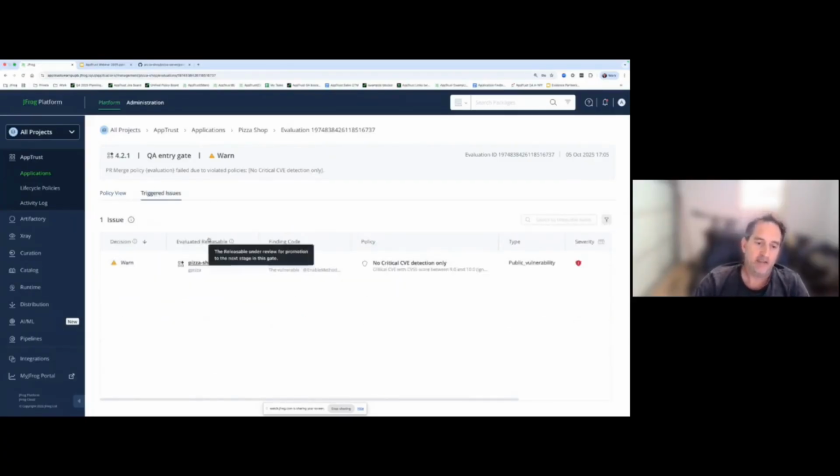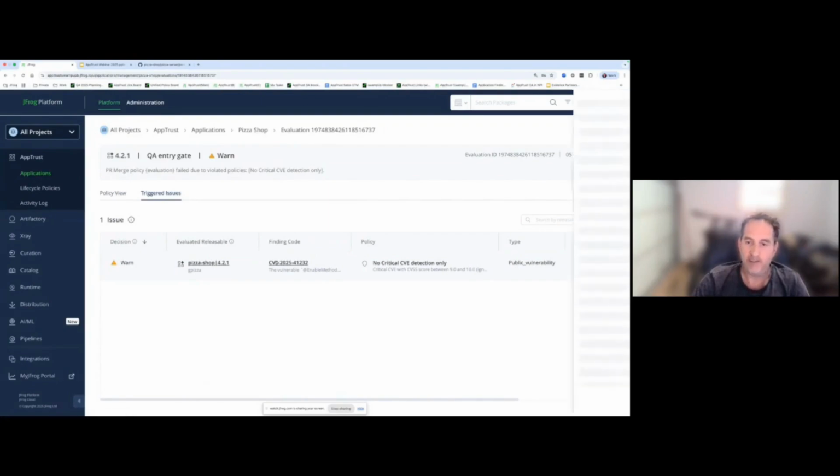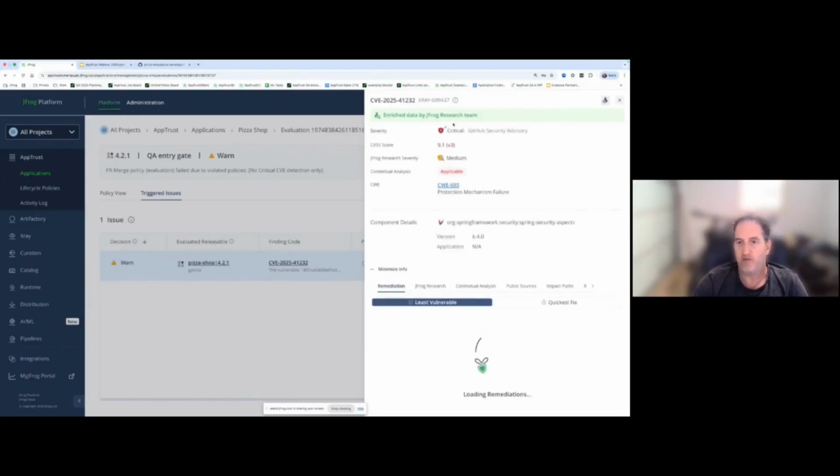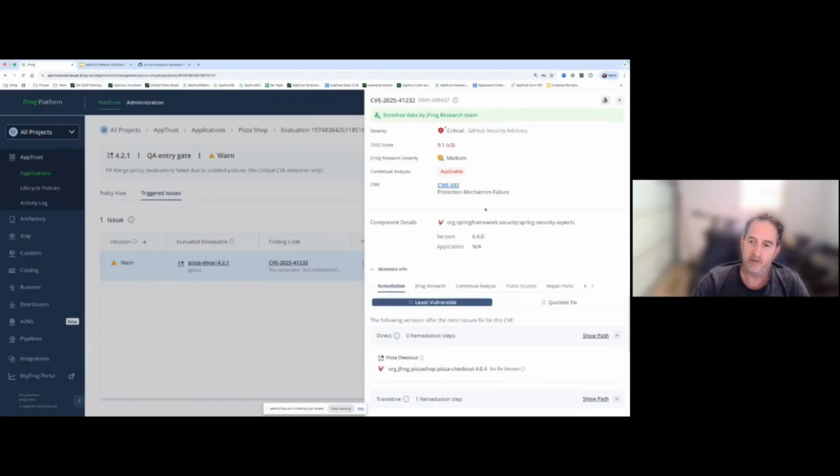And this triggered issue, in our case, is a critical CVE that was triggered by our automatic public vulnerability scanner at the gate. And if we double-click on that, what we will see is a few very important aspects. The first is that this is indeed critical, it is applicable, and this is something coming from Spring Security in that case. And we can also see the direct dependency.